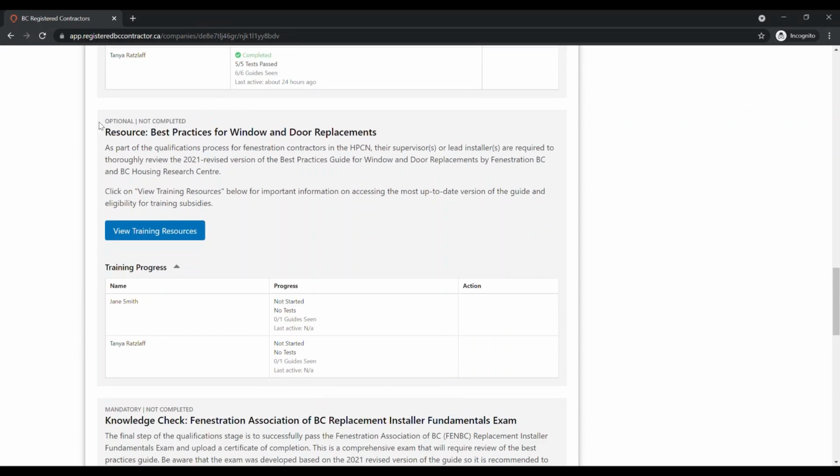The second qualification is a training resource. It is marked as optional because it is informational only. Supervisors or lead installers will need to review and be familiar with the 2021 Best Practices for Window and Door Replacement Guide from the Fenestration Association of BC and BC Housing Research Centre.